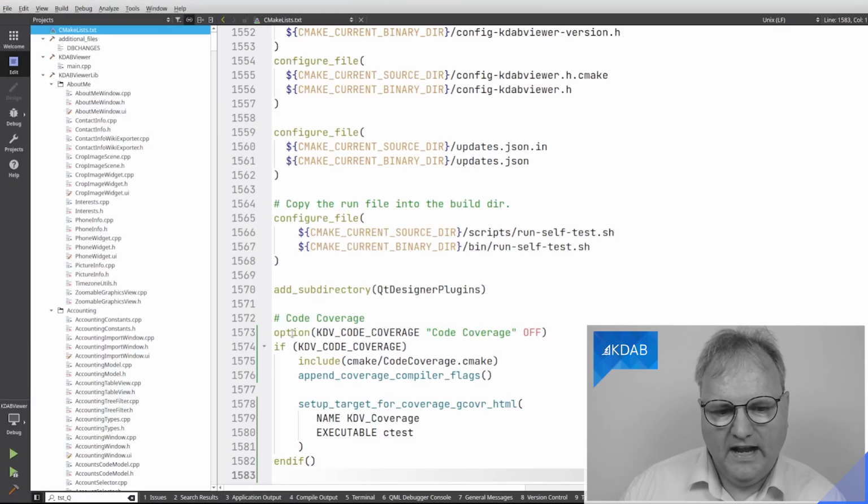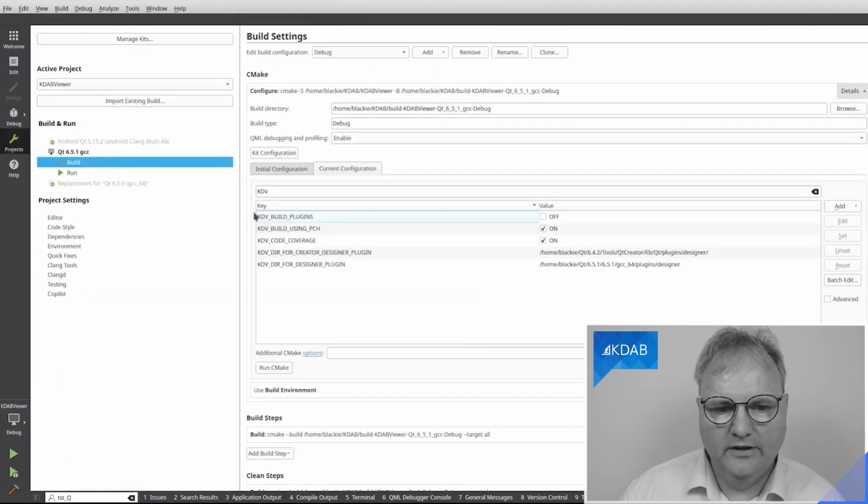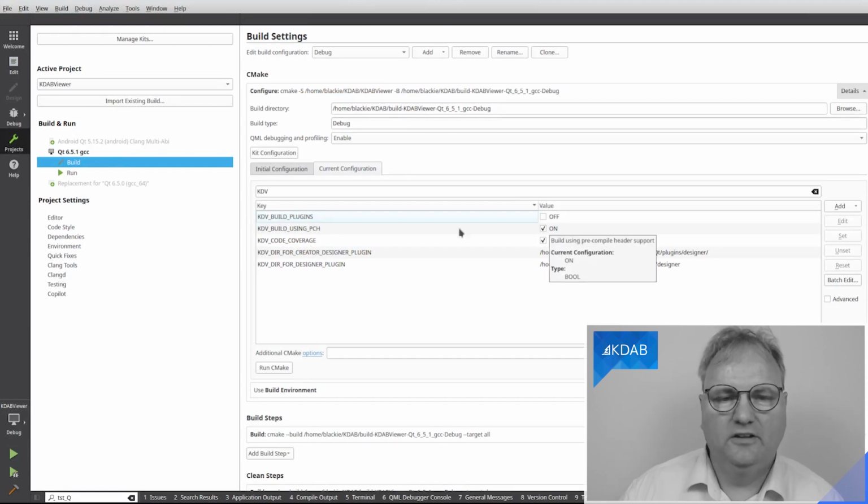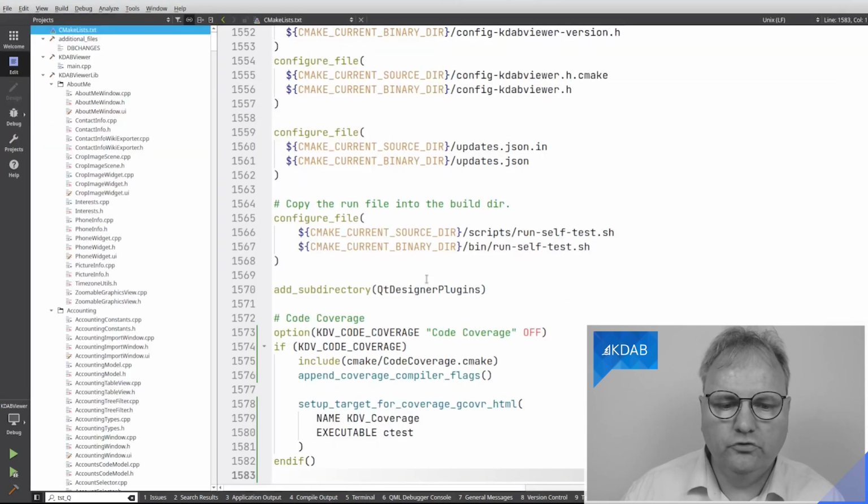So first of all, I have this option KDV for QTopia code coverage. It tells me the text here, code coverage, and it's off by default. And what it gives me is that inside here I can see KDV code coverage is a checkbox, and I've checked it on now just to show this code here in action. And what I then get from that option up here is that I can do a test like this.